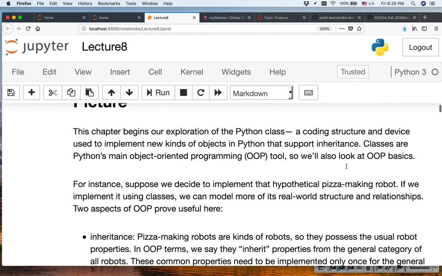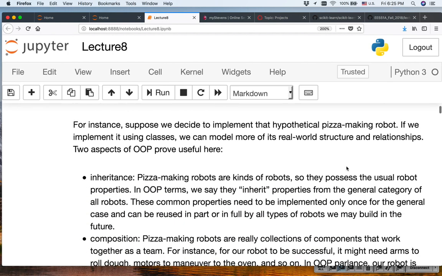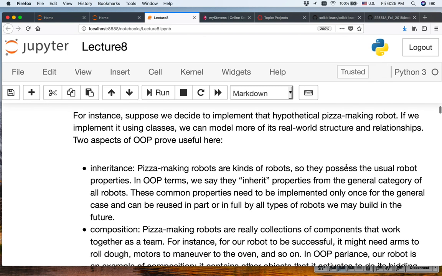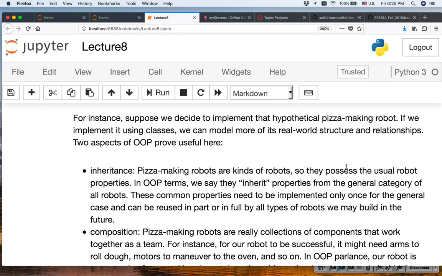The basics are, here is a metaphor about object-oriented programming basics. Let's say we have this hypothetical pizza-making robot, and we want to implement it using classes, so we can model more of its real-world structure and relationships. So there are two aspects.